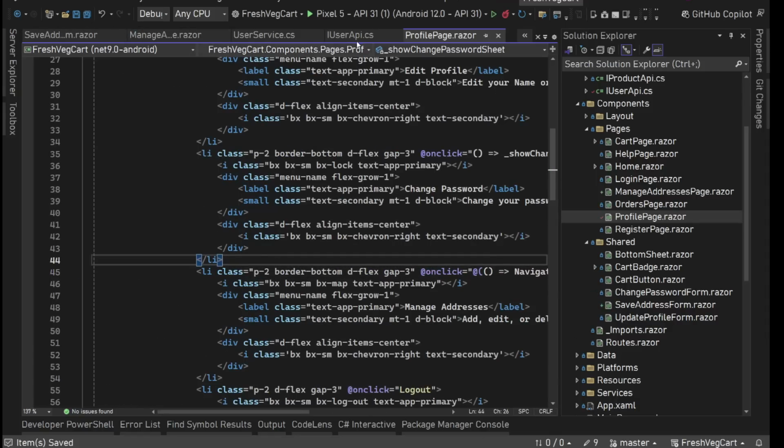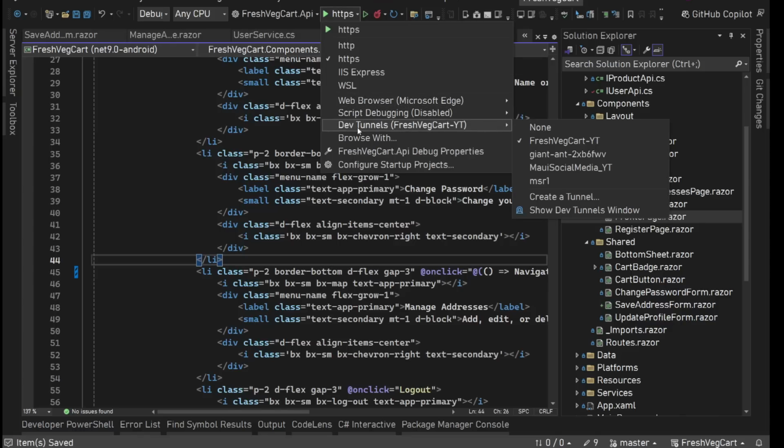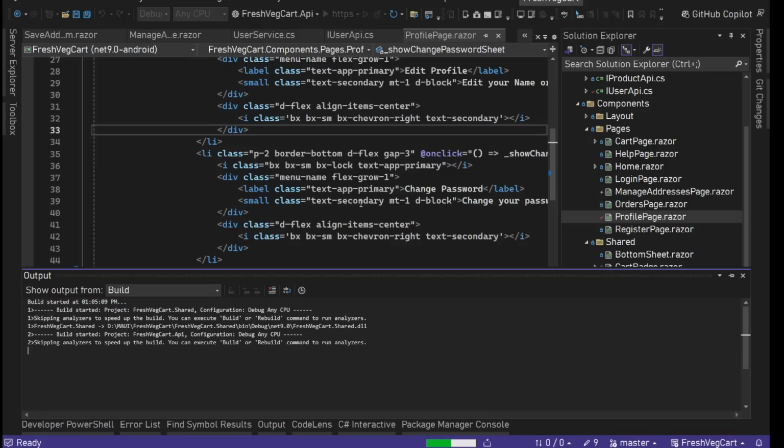Save everything. We need to run the API because we have done some changes in the API. Dev tunnel is already selected. Let's start the API, and then I'm going to start the mobile MAUI app on my physical phone. Then we'll see how it is looking and if the functionality is working.